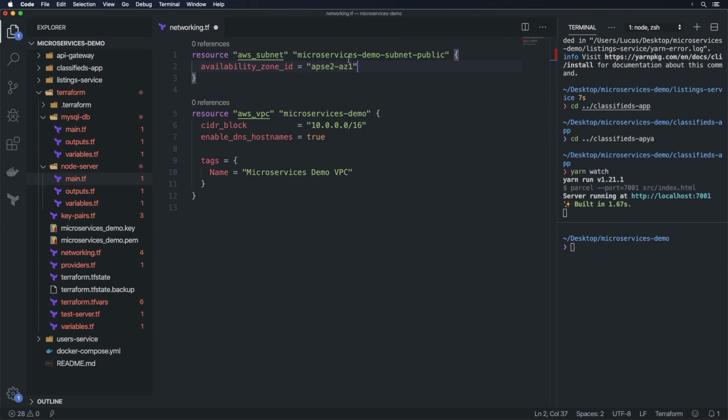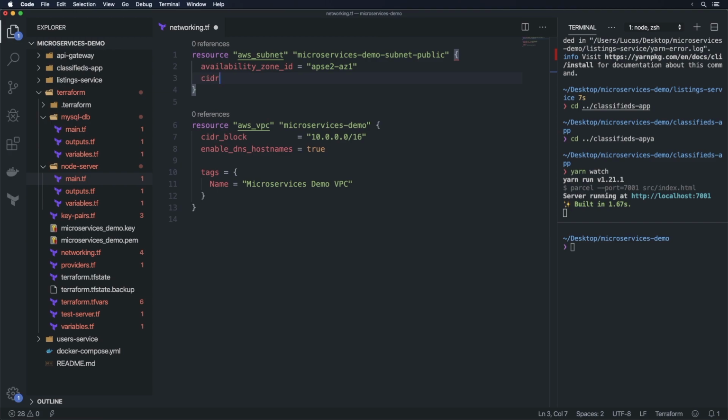APSE2-AZ1. Now APSE2 stands for AP Southeast 2, and hyphen AZ1 means availability zone 1. So you can change this to what you need depending on your region. So we have availability zone ID like that. And now our CIDR block is going to be 10.0.0.0/24.